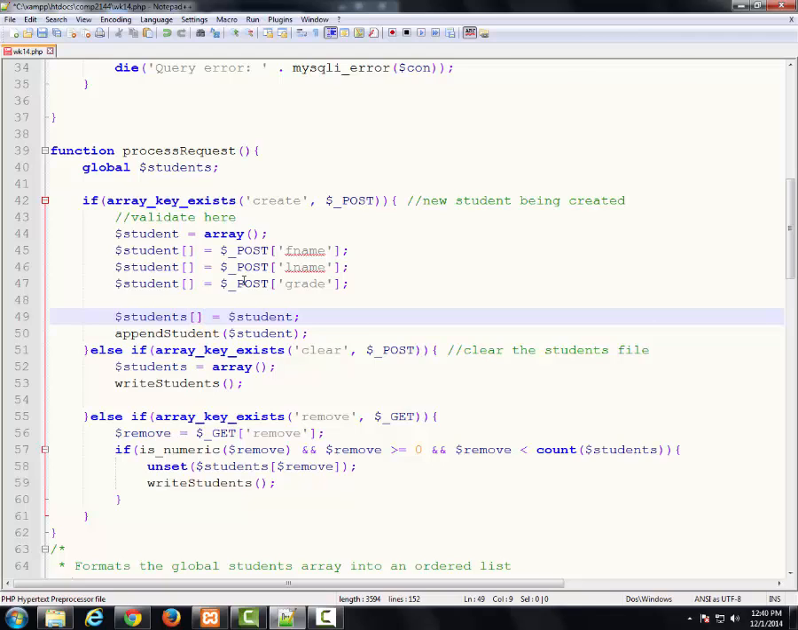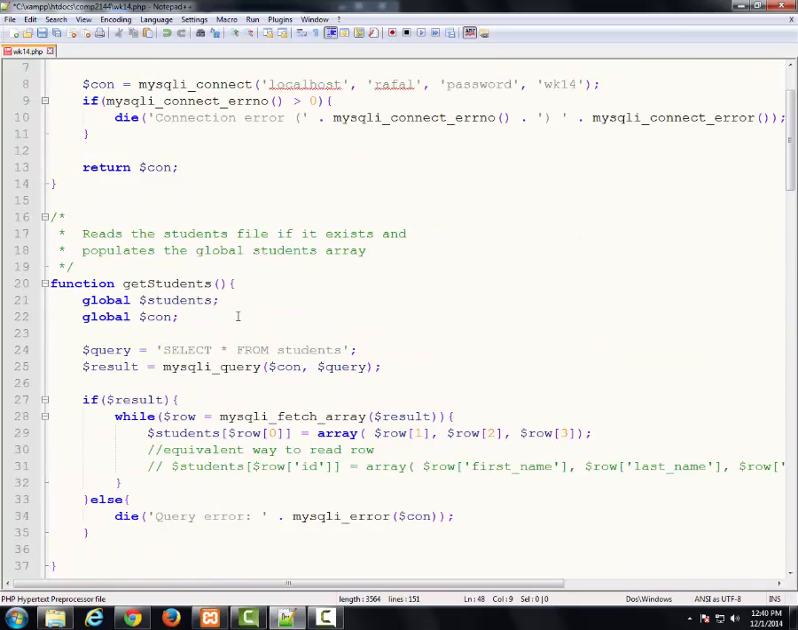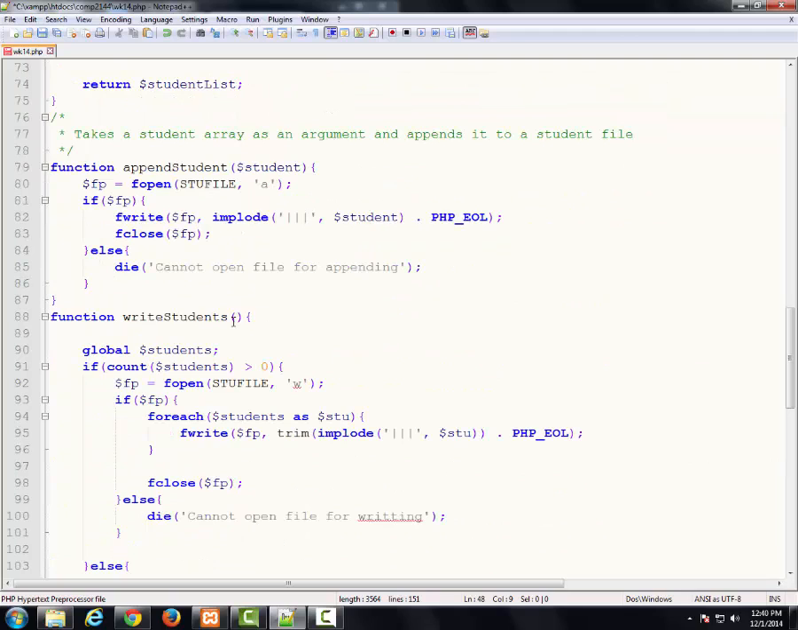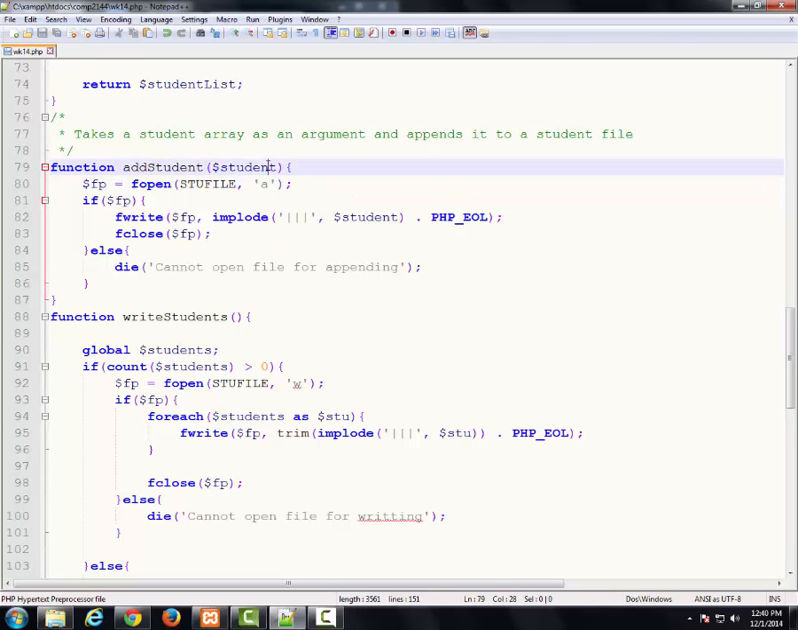So instead of appending this to the student's array, I'm just going to delete this line. What we want to do is add a student to the database instead of appending a student to the file. After we add the student to the database, once we read all the students in that database, the student we just added will already be there. And we'll have the correct ID that's associated with that student. So let's go to append student. Here it is. I'm going to change this to add student. Okay, I'm passing in the student that I'd like to add.